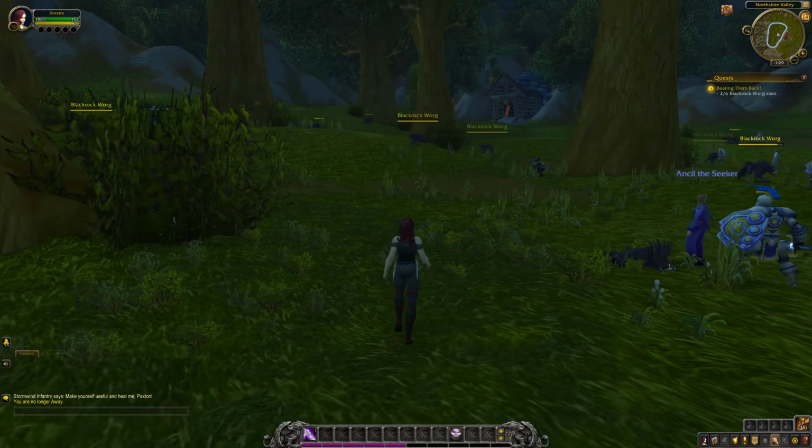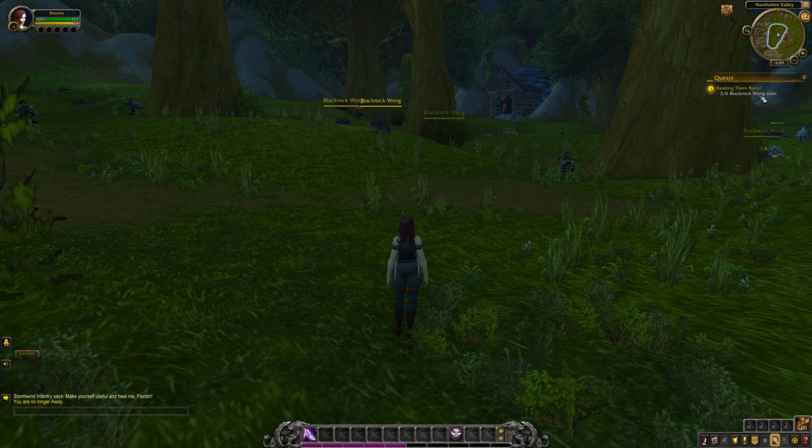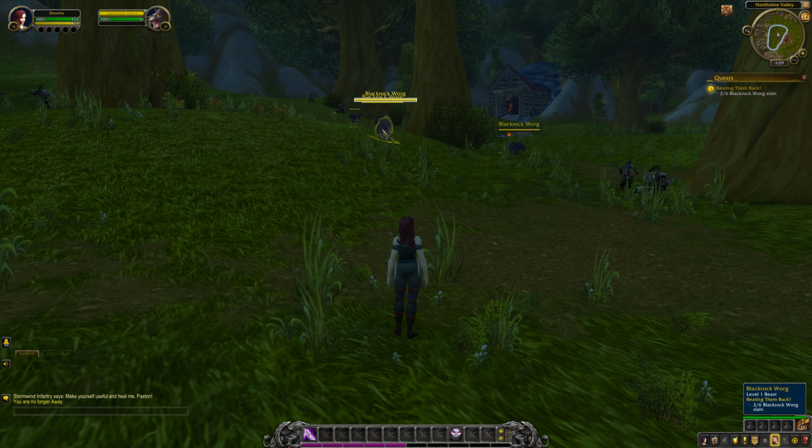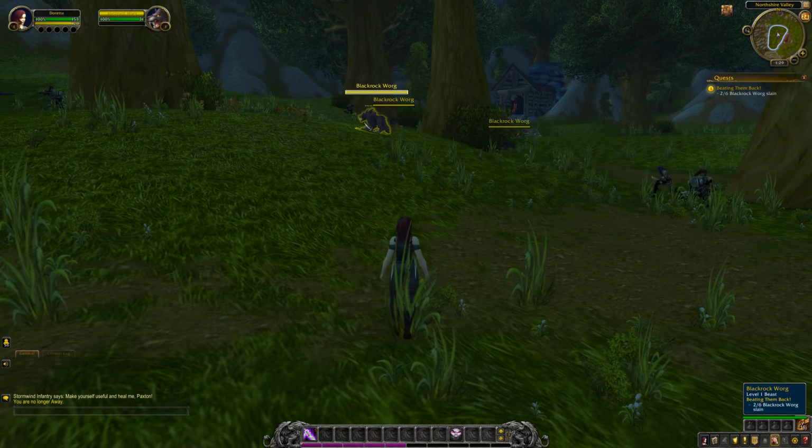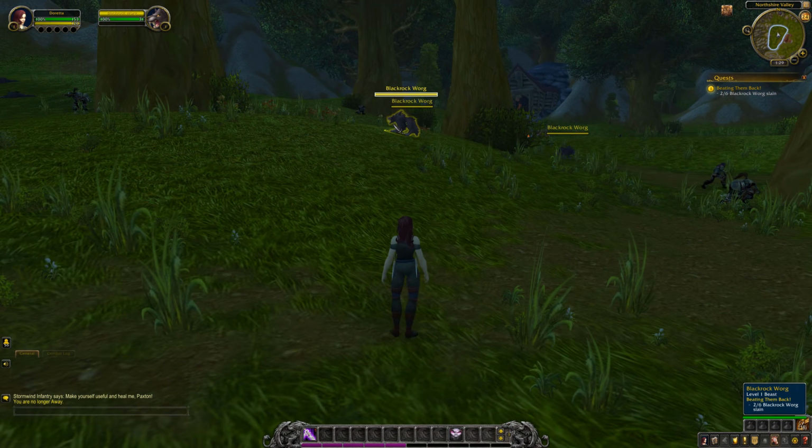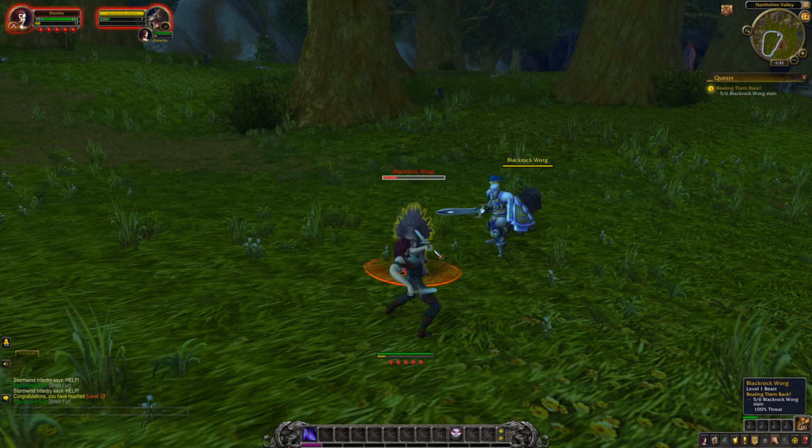To track your quest progress, just look at the top right here. For example, it says 2 out of 6 wargs slain. But if you hover over the wargs, you can also see down the bottom right here. Down here will also show you your party members. So if you're questing with a friend, you can see what their progress is as well.